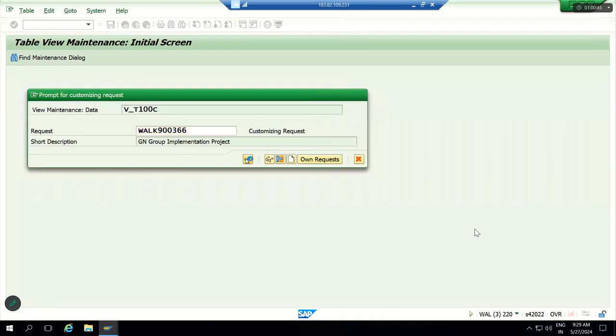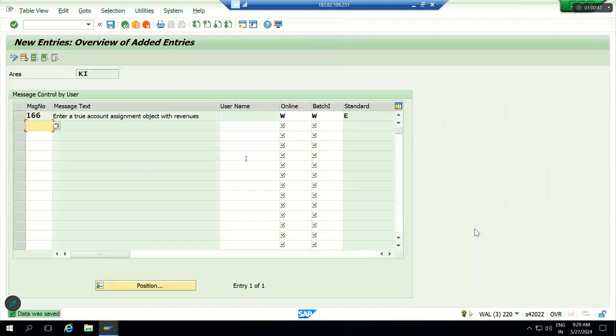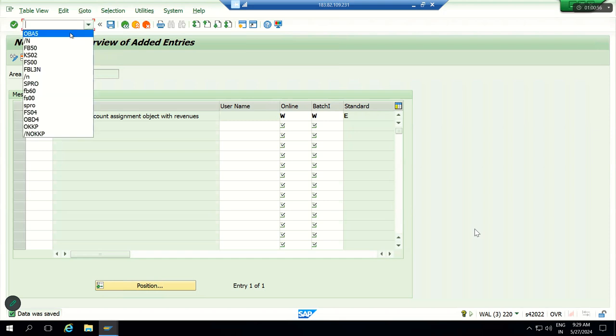Note it on solution, everyone. Go to the T code OBA5. Go to the T code OBFI.